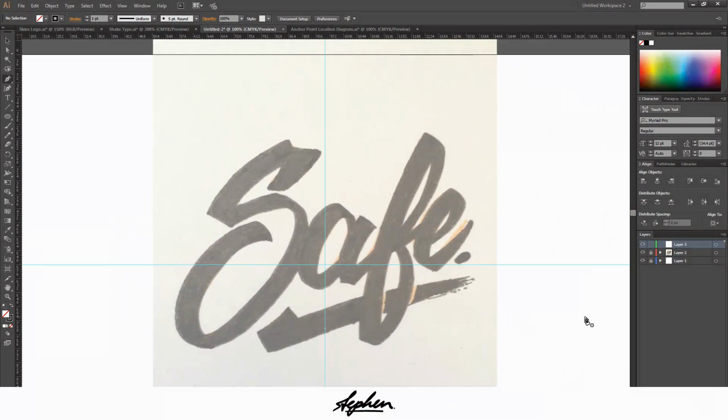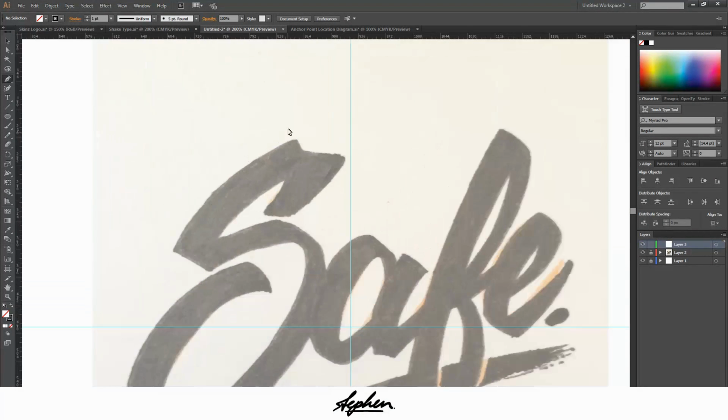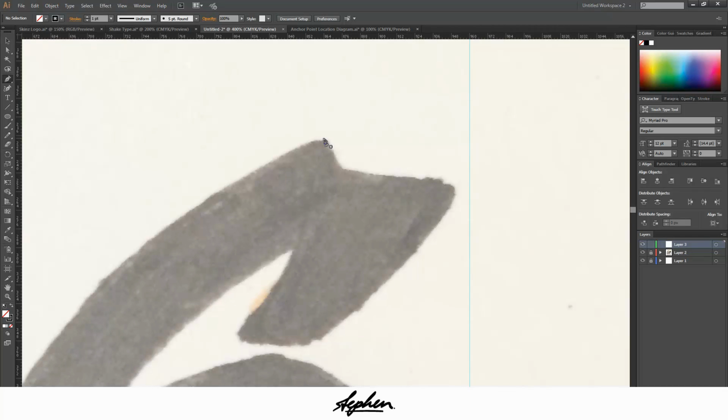So you're going to press P on your keyboard to get the pen tool. I'm going to start off by going to the top of the S here, and this one's going to be a horizontal point, so you're going to click and hold, and hold shift as well and drag, and you'll see it brings out the anchor arms.